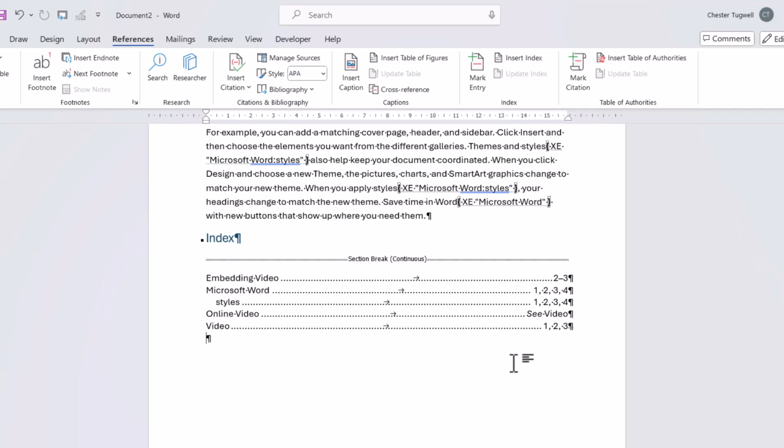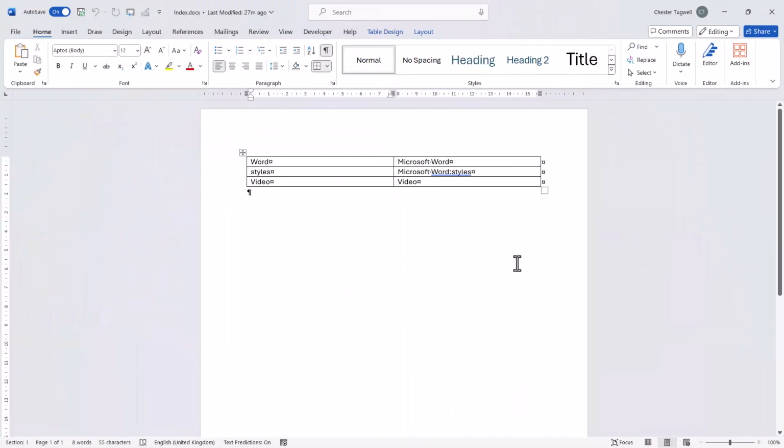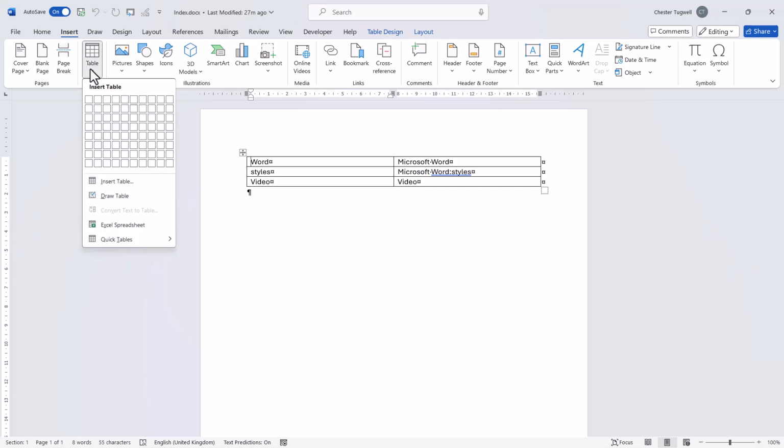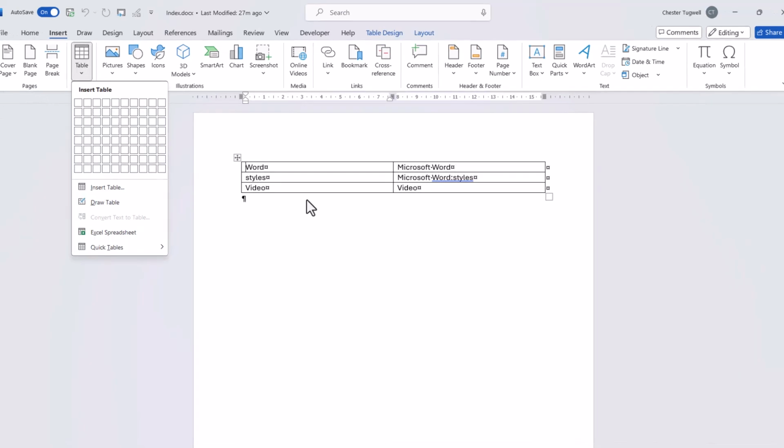Now that is one way of creating an index where you manually mark every word that you want to include within the index. There is another way which you may prefer, and I think this will work better if you have many entries that you want to include in your index. Now to use this method, you need to create another Word document and you need to insert a table into that document. To do that, you just go Insert Table and you'll need two columns.